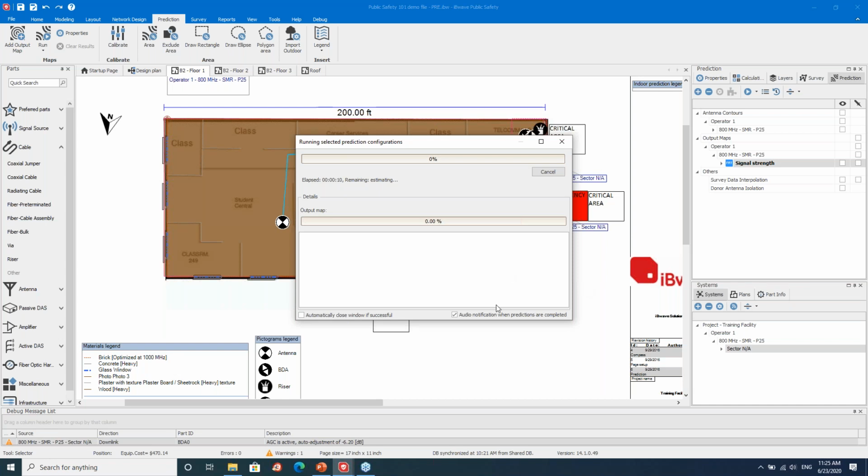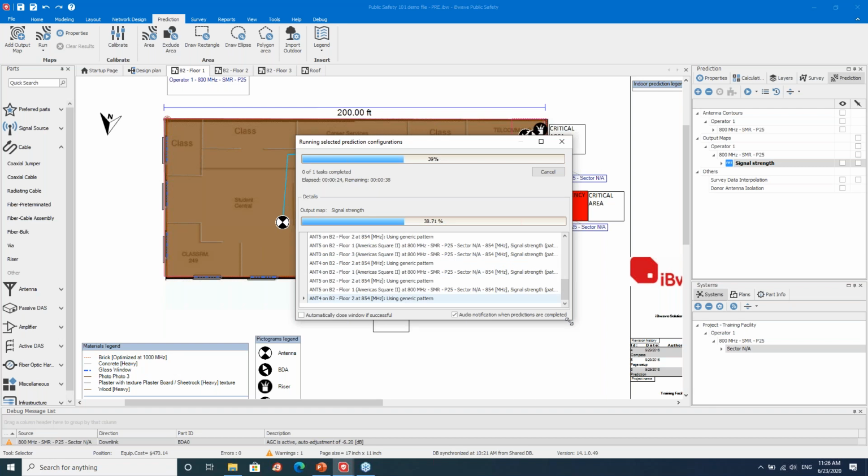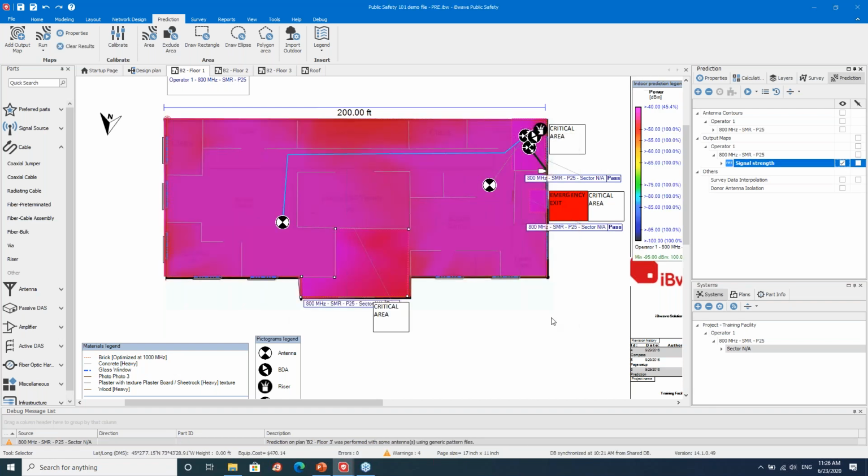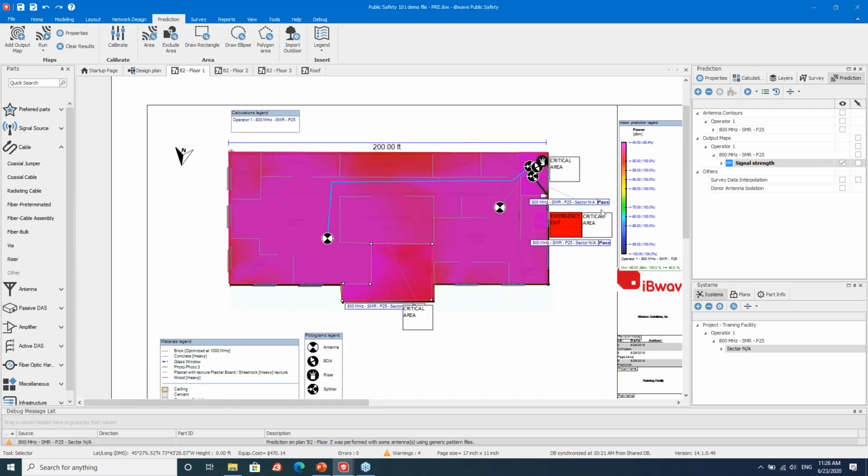The prediction might take a little bit longer because I do have it set to 1 floor above and 1 floor below. So there it goes. I close here. Now I could see, in the case here, you could see I'm passing my critical areas, and you could also see general here, we're passing the criteria for everything, right? So it looks like we're good.